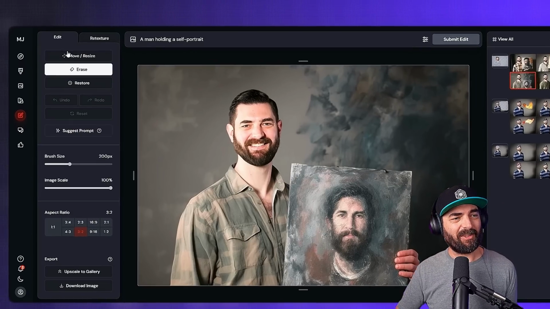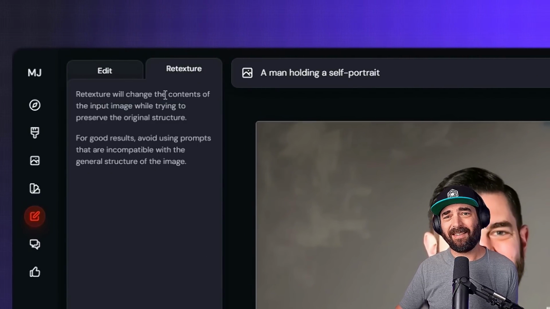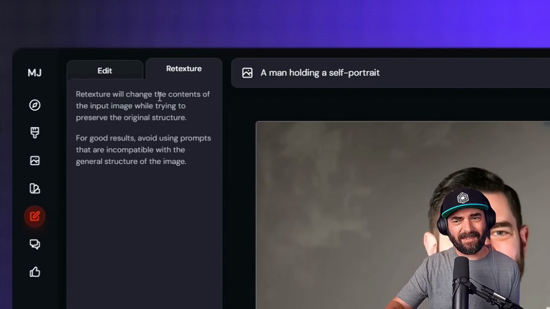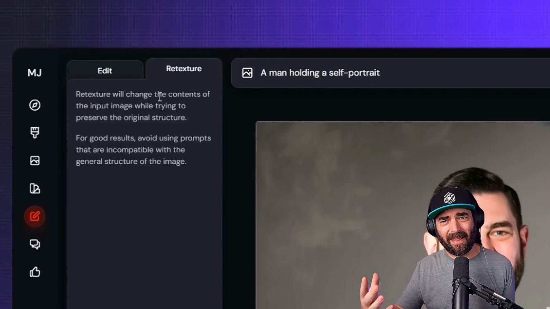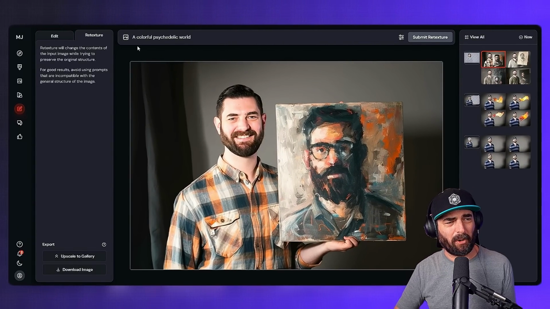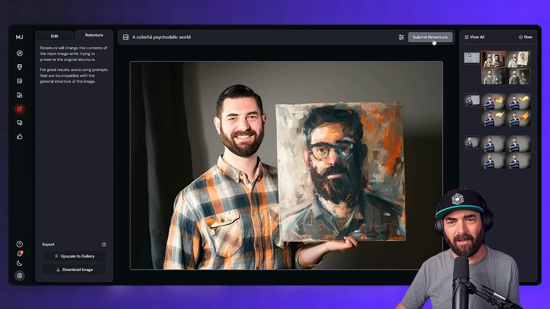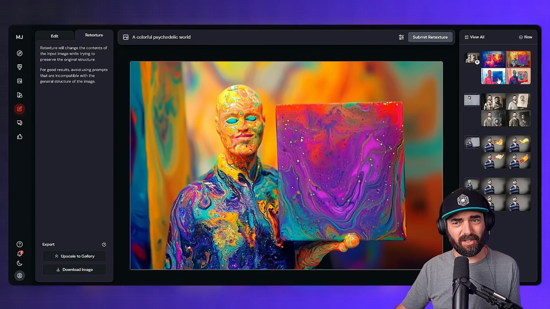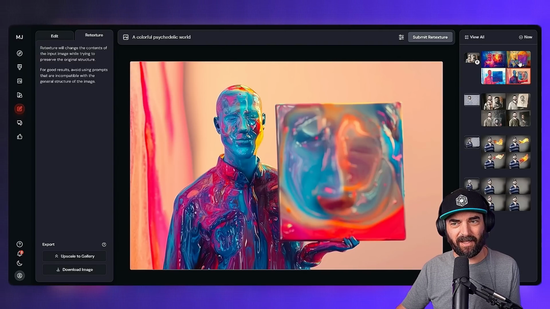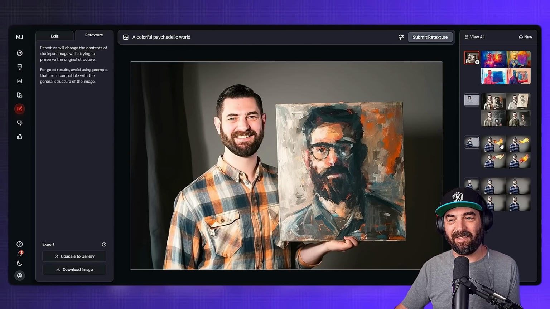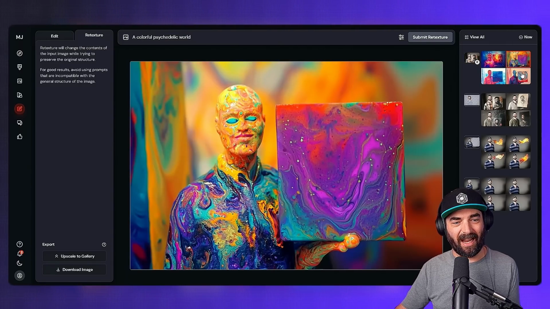They also added this new retexture feature. This is sort of like ControlNets, if you've ever used ControlNets on Stable Diffusion, where it will maintain the same structure of the image but give it a whole new style. So let's start with this one of me holding up my self-portrait and give it the prompt "a colorful psychedelic world," and submit retexture. And just like that, it restyled this image to this image and this image and this image and this image. I think I like this one and this one the best. But you can see that it followed the same structure as the original image. It just put a whole new style over the top.